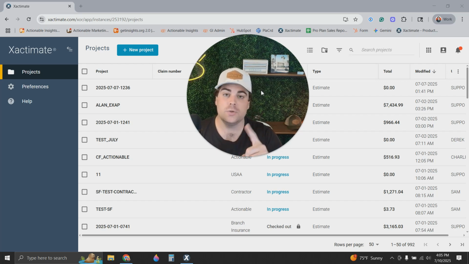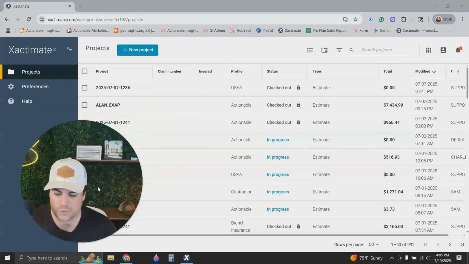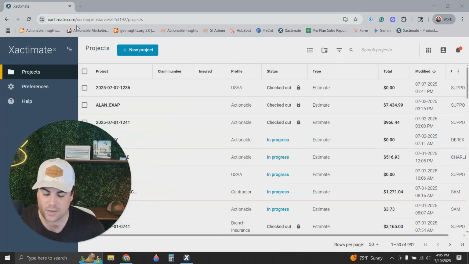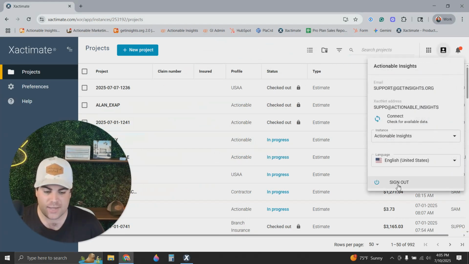So first, if you are using Xactimate online, meaning you're accessing Xactimate via a web browser like Google Chrome, follow this step. All you're going to do is head on over to Xactimate.com, log into your account, and then log out using this button on the right side, sign out, and then sign back in. That's all you have to do, and then you'll be able to access the Actionable Profile by either creating a brand new estimate or duplicating an estimate into the Actionable Profile.